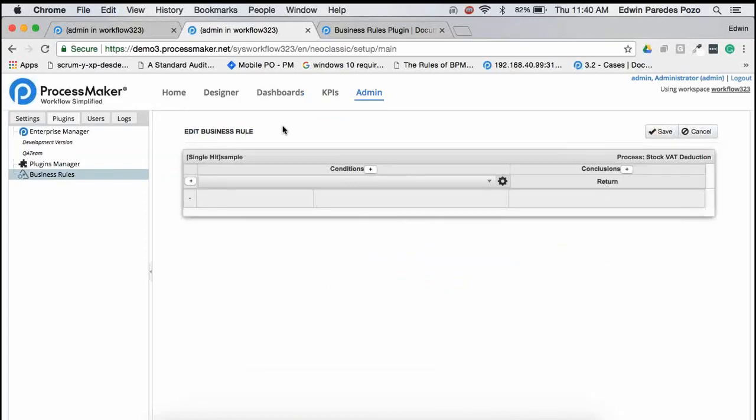This table will be presented when the business rule is created. It is called decision table. Here's where the rules will be defined. Now, every business rule is composed by a set of individual rules. Each one should declare the conditions and the conclusions.